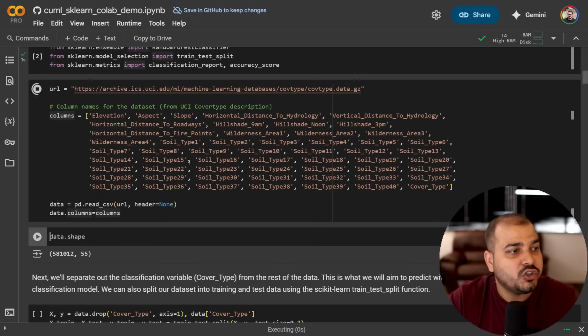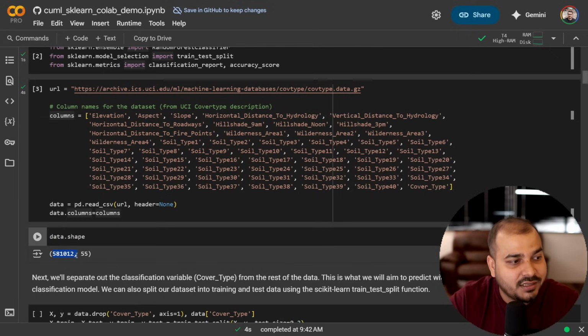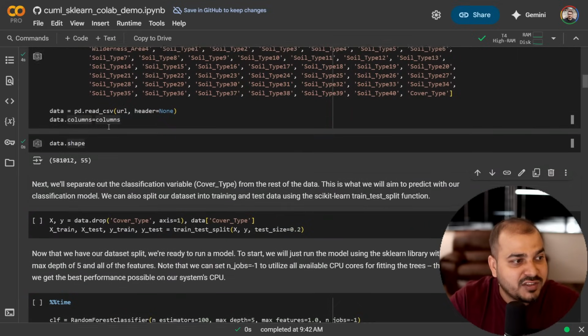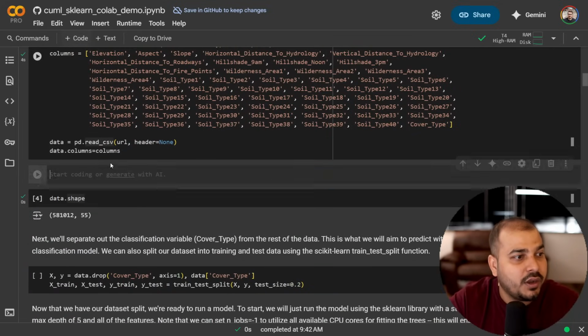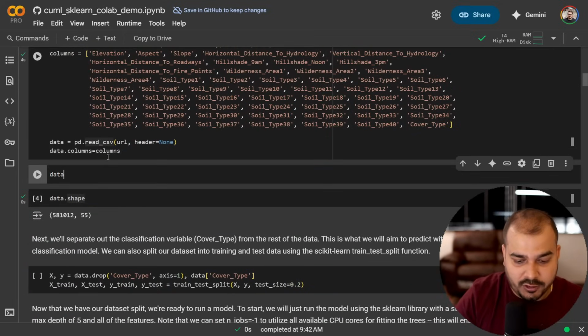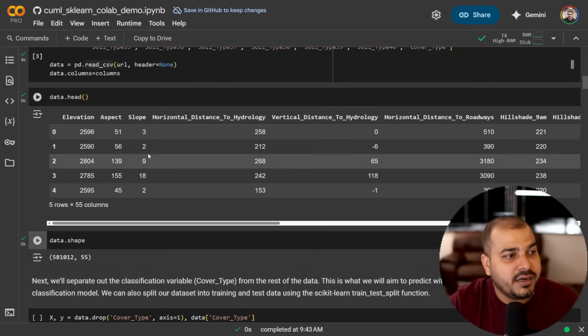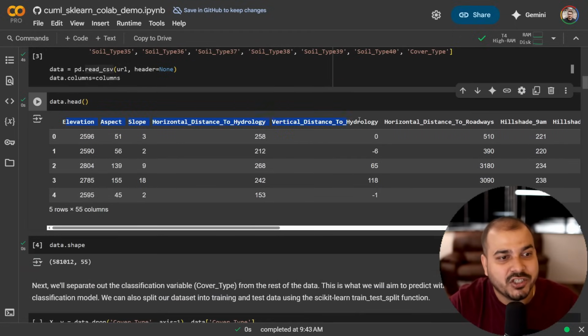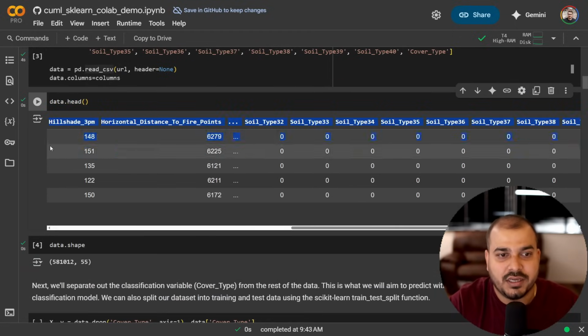So let me go ahead and execute this particular code. It's a huge data set. You'll be able to see the number of records: somewhere around 581,000 records with 55 columns, right? So here you can see data.shape. I will also show you data.head if possible. Okay, here is my data.head. Here you'll see elevation, aspect, all these kinds of values in our data set.